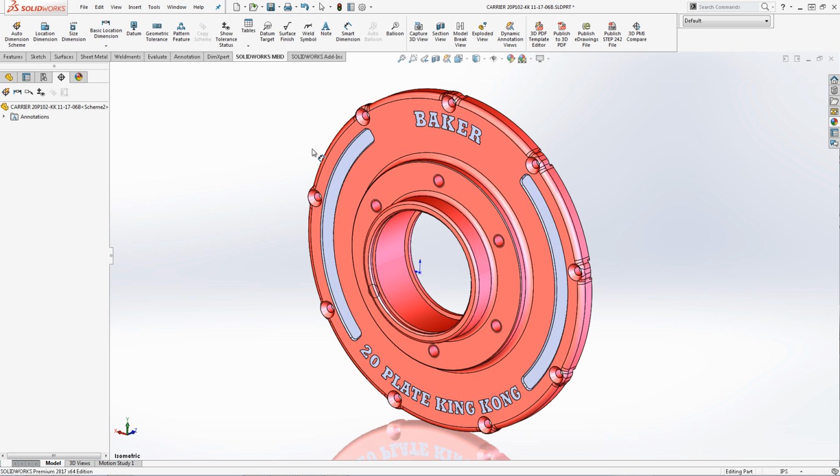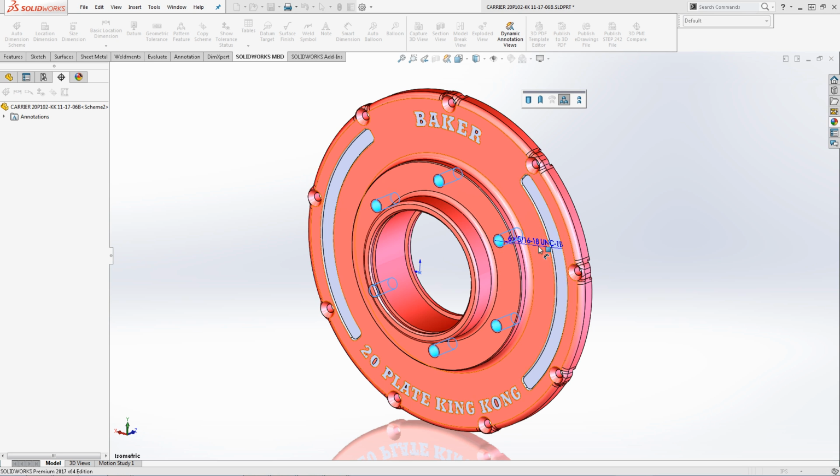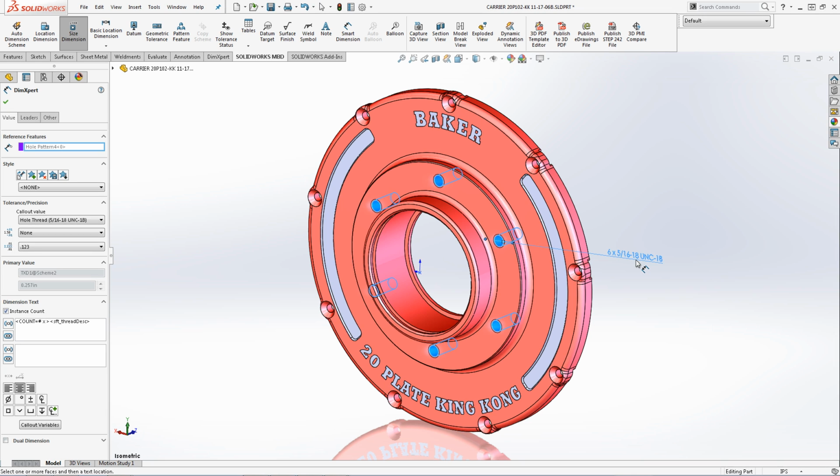To create a pattern annotation, let's select the size dimension tool. Select the hole contained in the pattern, notice the automatic pattern recognition, and place the callout. It's important to note that in each of these cases that have been shown, SOLIDWORKS MBD maintains the cross-highlighting between the model and its PMI, but more importantly, maintains the semantic representation of the model.